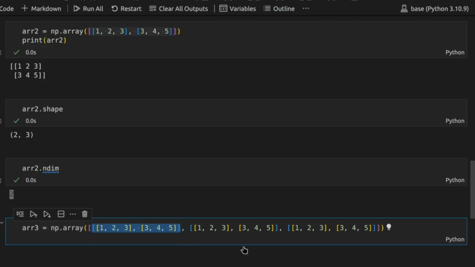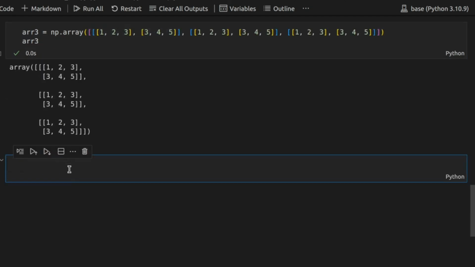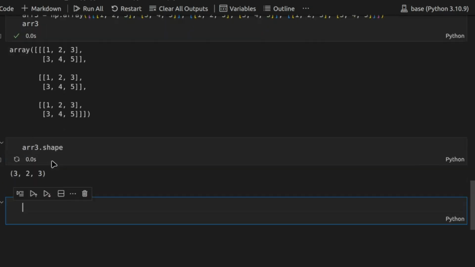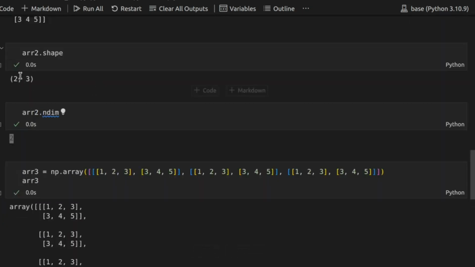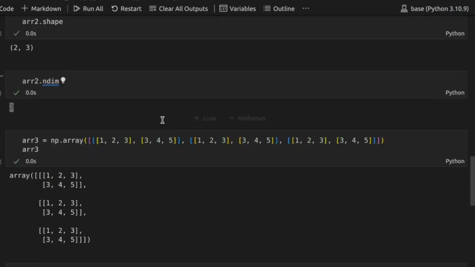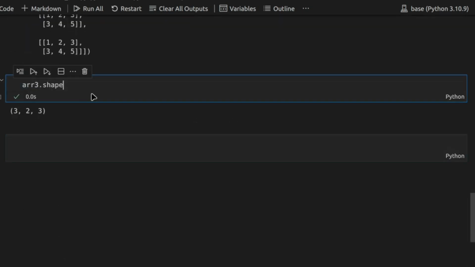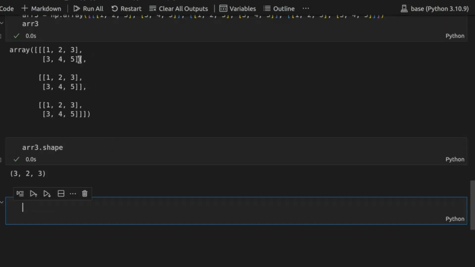If I try to print this one, let's see how it looks. How can you tell this information? You can check the shape first. array3.shape, and the shape of array3 is 3, 2, 3. If it is 2-dimensional, then you can say it is 2 by 3, which means there are 2 rows and 3 columns. But in the case of a 3-dimensional array, you can say it has 3 slices of 2 by 3 arrays. That means you have 3 slices. This is 1, 2, 3. 3 slices of 2 by 3 arrays.